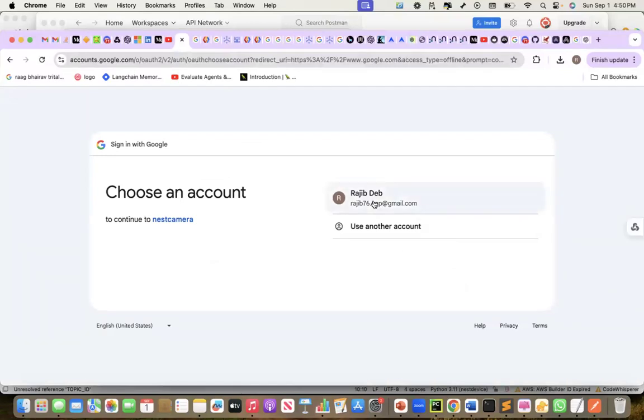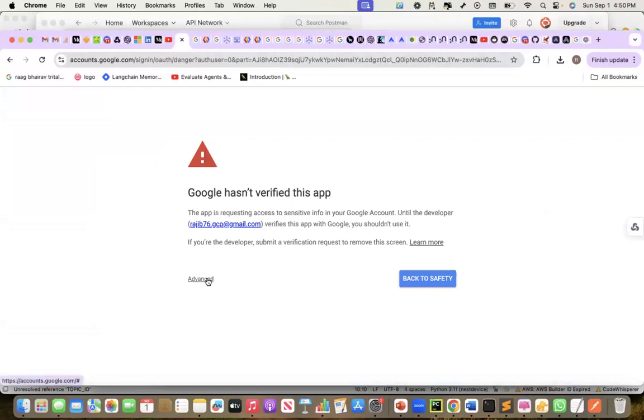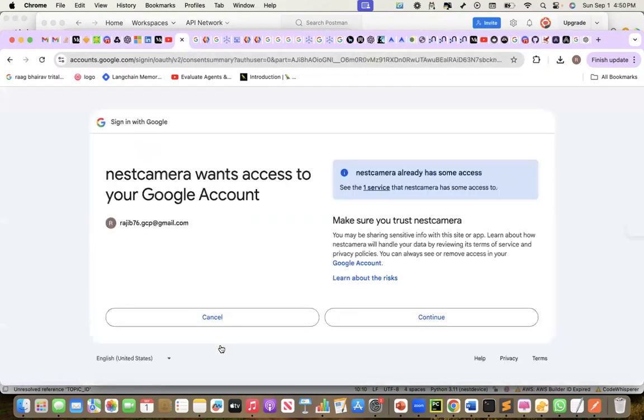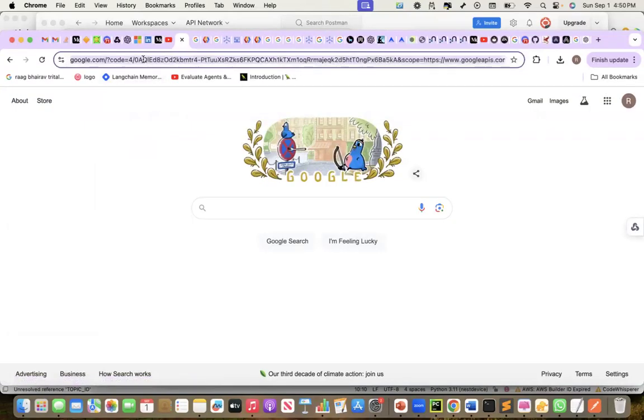Now again, choose an account. This is my account. Here, click on advanced, and then click on go to Nest camera. Say continue. Here it will give me a code. Copy this.